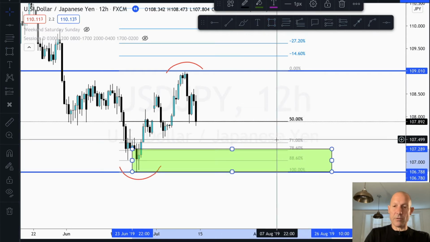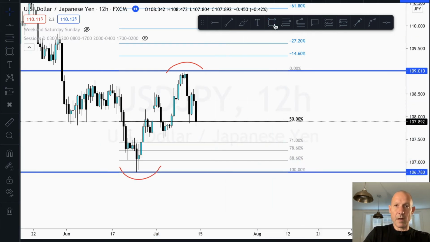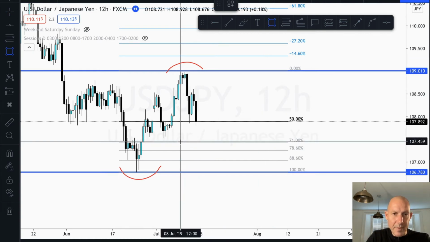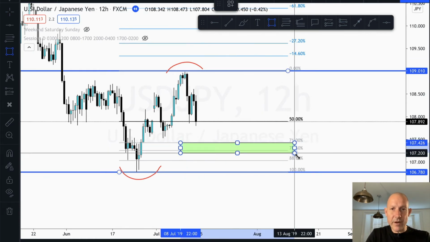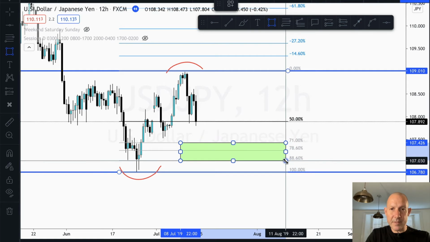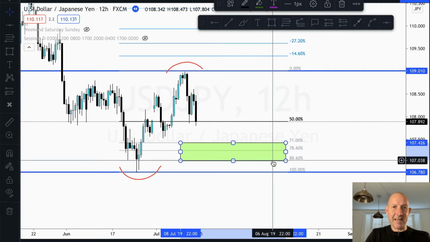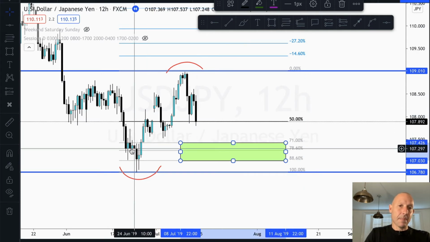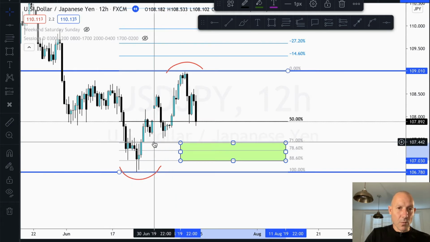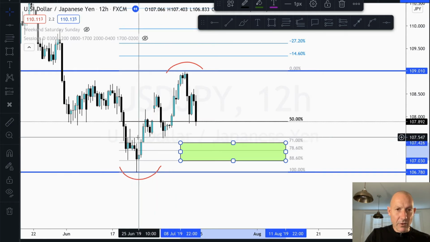And we've also got, my confirmation would be, I'd be looking for price to retrace somewhere between the 71%, which is here, and the 88.6%, which is here, okay? We've also got the bankers or institutional candle, order block, whatever you want to call it. We've got that here. We've got a little bit of imbalance going on here as well.